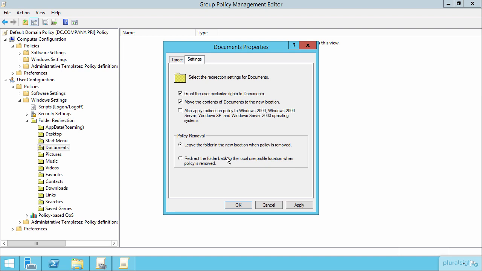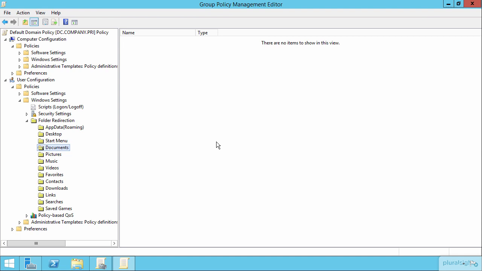And then lastly, and this is very important, when the policy is removed or when the user falls out of scope of the policy, perhaps their user account moves to a different organizational unit where that policy doesn't exist, do you want to leave that folder in the new location or do you want to redirect the folder back to the local location once the policy's been removed? So folder redirection gives you quite a bit of flexibility here in ensuring that users have access to various aspects of their profile, but those pieces, the parts that are very important, have the ability to be homed perhaps on a server as opposed to on each individual desktop.